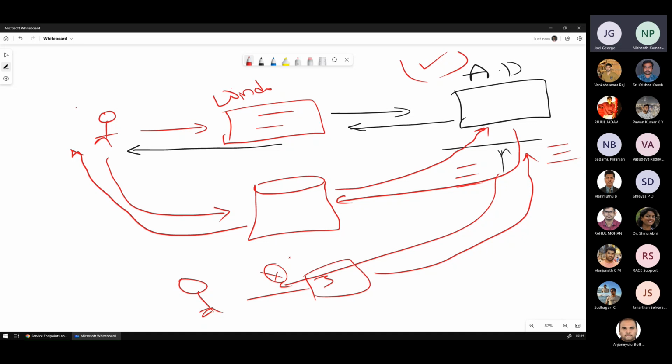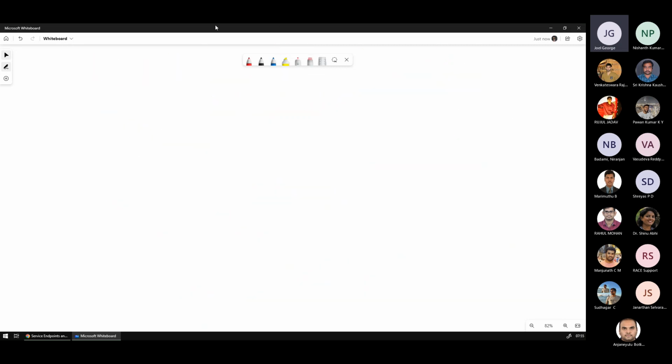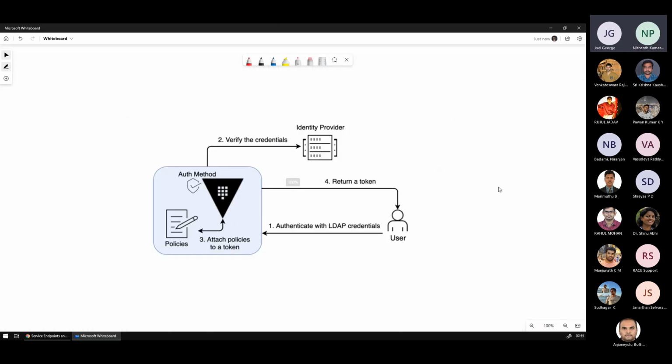This is one method. Can we reverse this method? I will reverse the method. This is a different method.